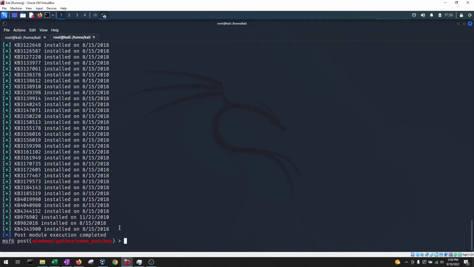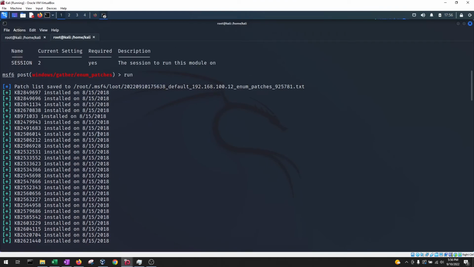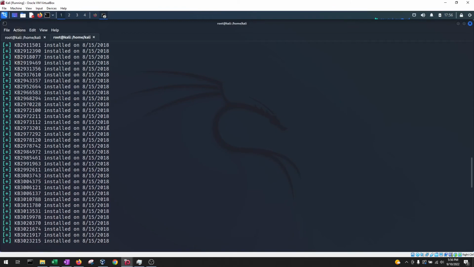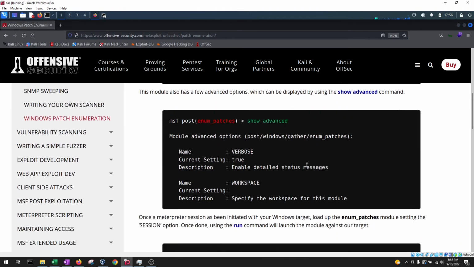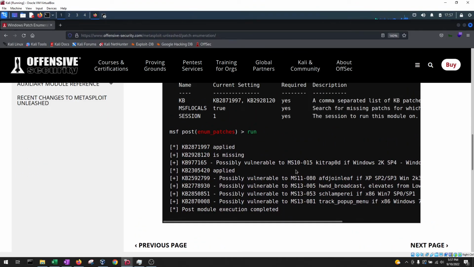And just like that, we have gotten a list of all of the patches that have been installed and the date that they were installed on this computer. So this is very, very nifty. On certain occasions, what you will see is kind of like in the example here, they can also tell you the patches that are missing and what the computer can possibly be vulnerable to.